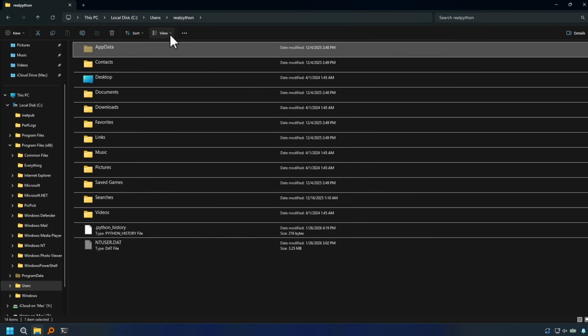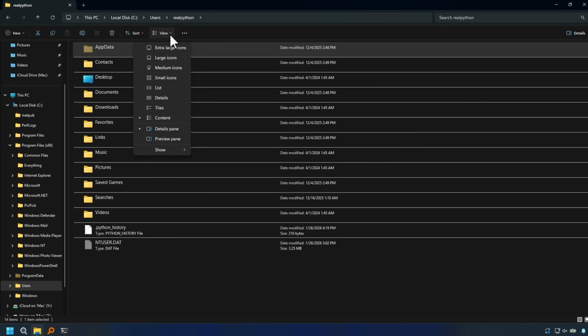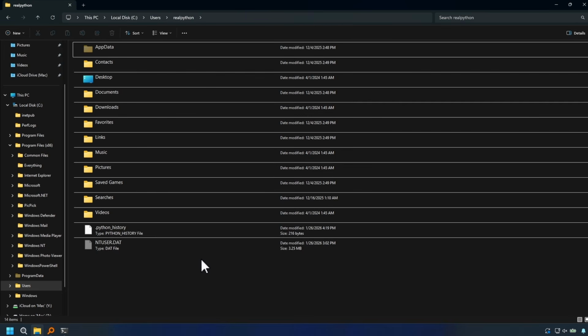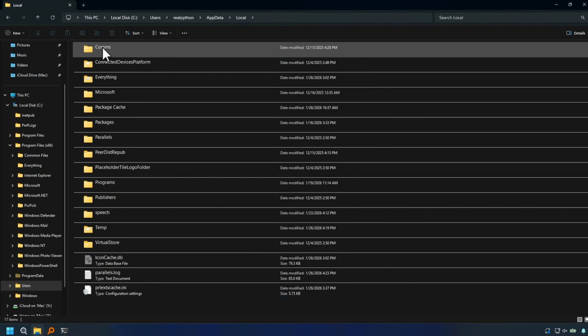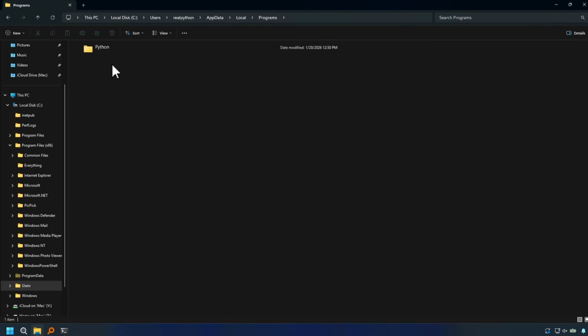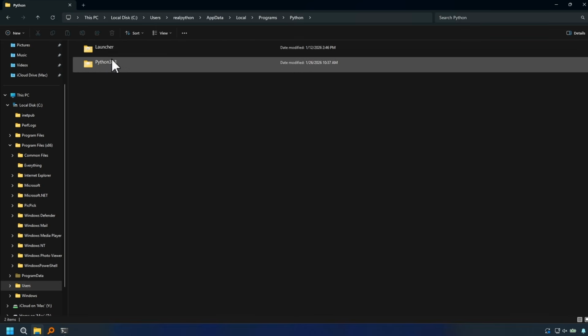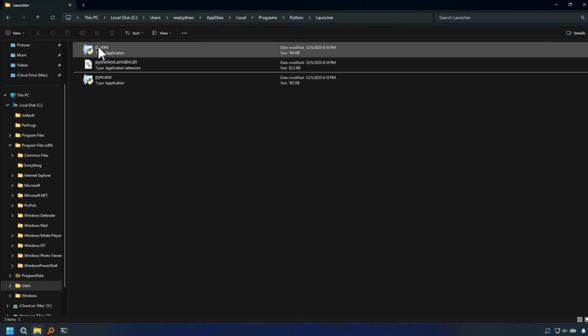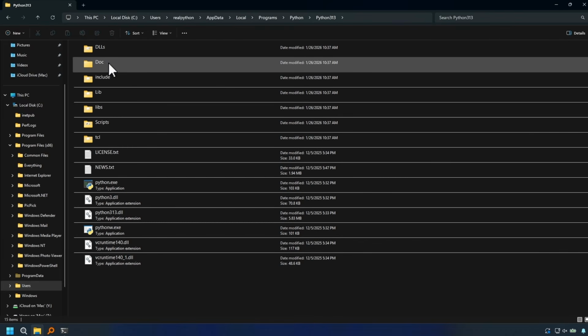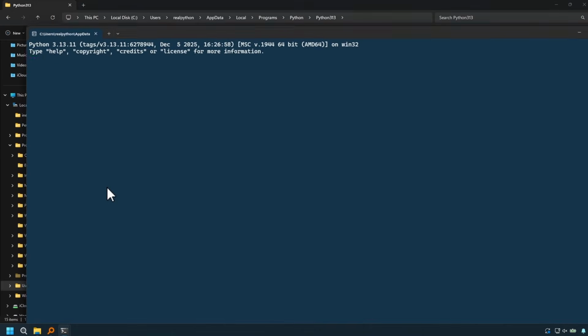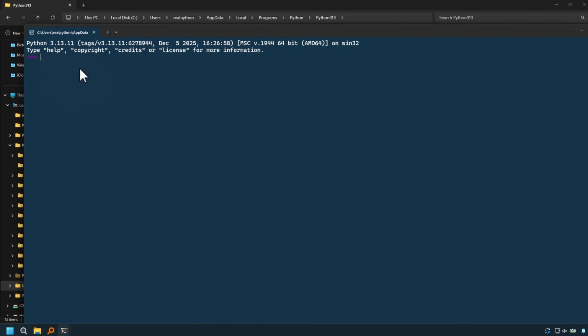If you don't see AppData, it's because it's a hidden folder. So you can go to View, Show, and then make sure Hidden Items is checked. You can also make sure that File Name Extensions is checked so that when we find Python, it's going to say python.exe. So go into AppData, Local, Programs, and here is Python. Now there's also the Python Launcher folder where the py command can be found, and then Python313, which is what we're looking for. And double-click python.exe, and it opens up the Python console.